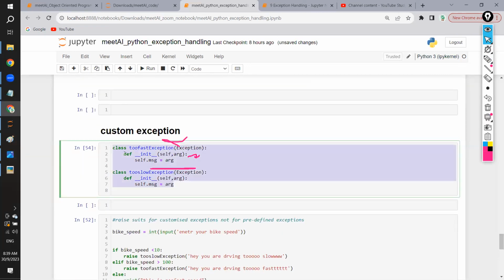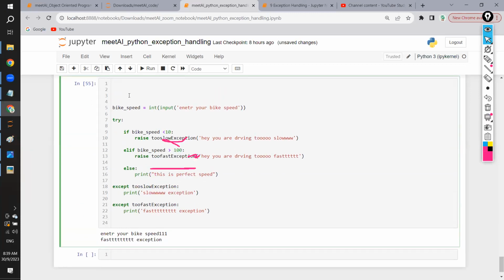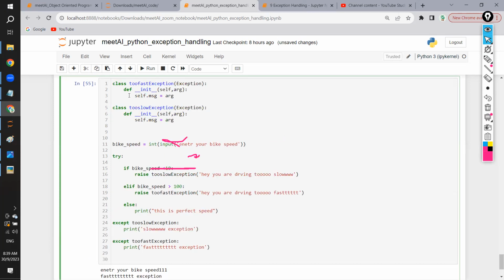Let me put it actually here, guys. I'm more comfortable because I wanted to see the whole scenario. Let me put everything in one place. So I'm putting it here. I'm raising the too fast exception. So first of all, to raise the exception, it is not handling. Okay. Don't get confused.